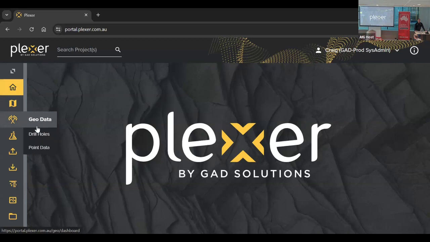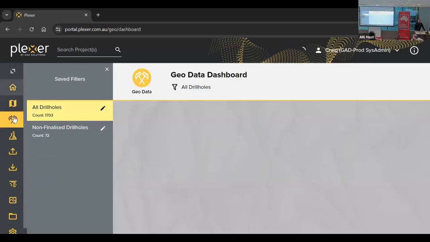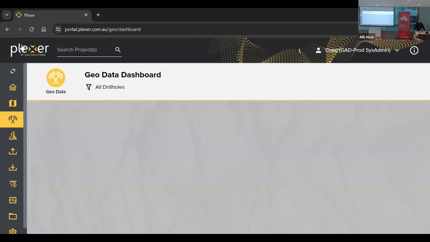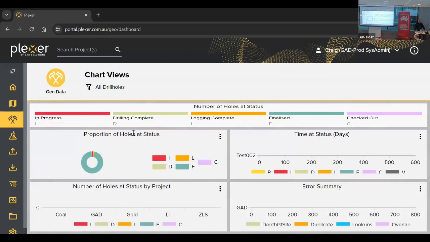So when we come into Plexa, all right, let's close this. And this is a very impromptu live demo, so we'll see how we go. Plexa has an inbuilt workflow for your data from planned holes to in progress, drilling complete, logging complete, and finalised. The whole idea of that is to trigger certain validation points along the way and ensure that you've got all the data and that it's all valid.